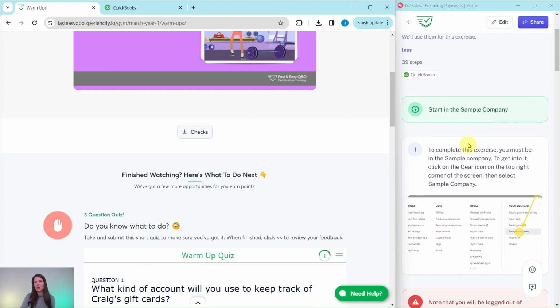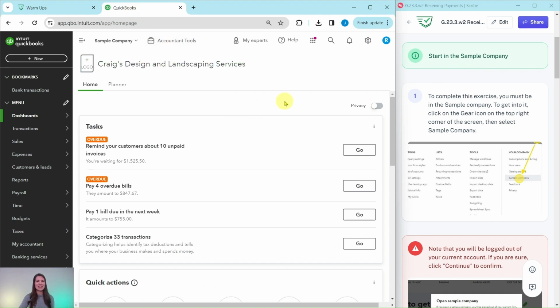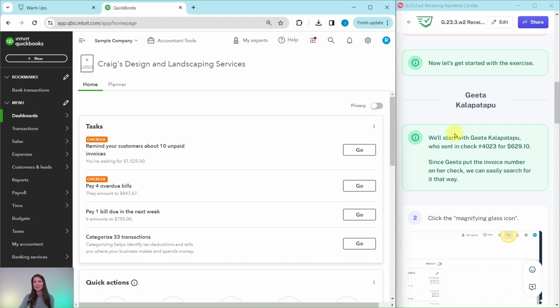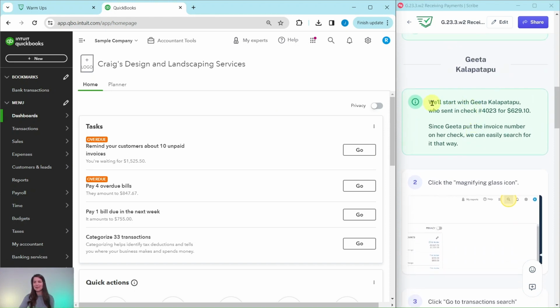All right, so you will need to be in the sample company to do this exercise. If you are not sure how to get into the sample company or get your own free QBOA account, be sure to click on the link below in the description. I have the sample company pulled up here. This is the dashboard and what it will look like when you sign in. So let's go ahead and get started with the exercise.